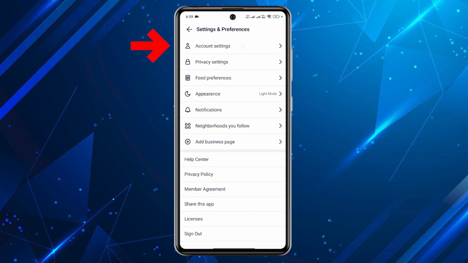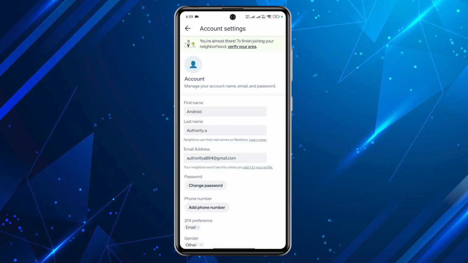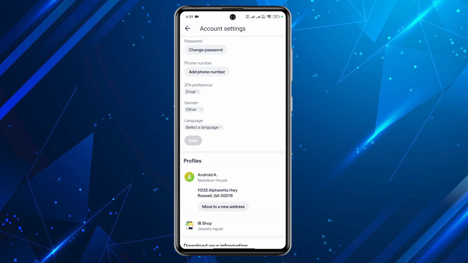Look for and tap on Account to view your current address information. Here you'll see your current listed address. Tap on Move to a new address to make changes.